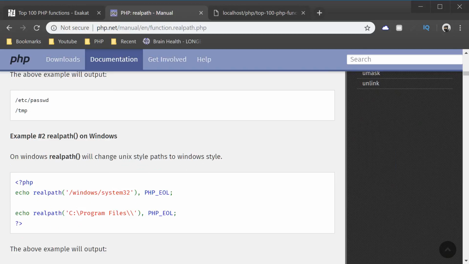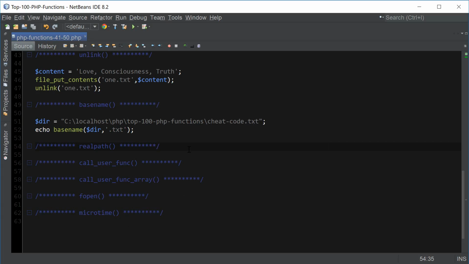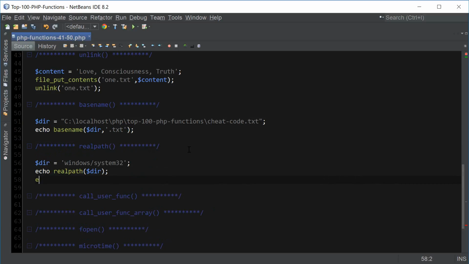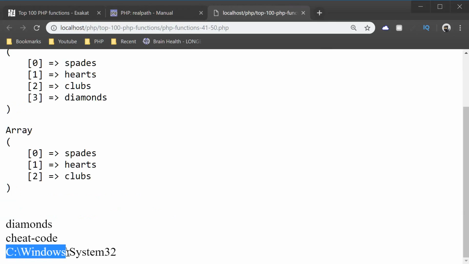So using their example here, if we have a Unix style path and we want to convert it to Windows style, we can use realpath. And that will convert /windows/system32 to C:\Windows\System32. So that's what realpath is used for.